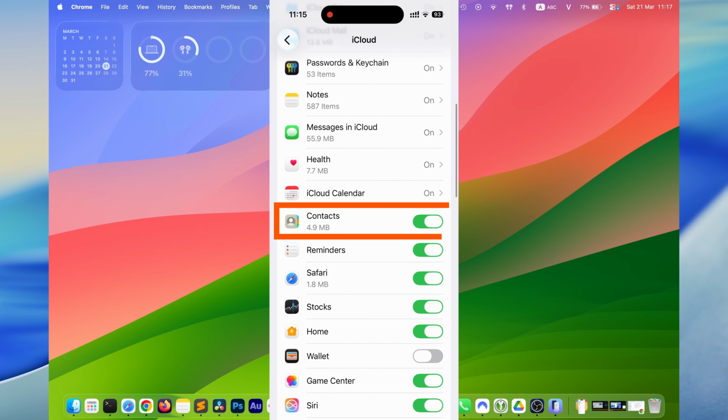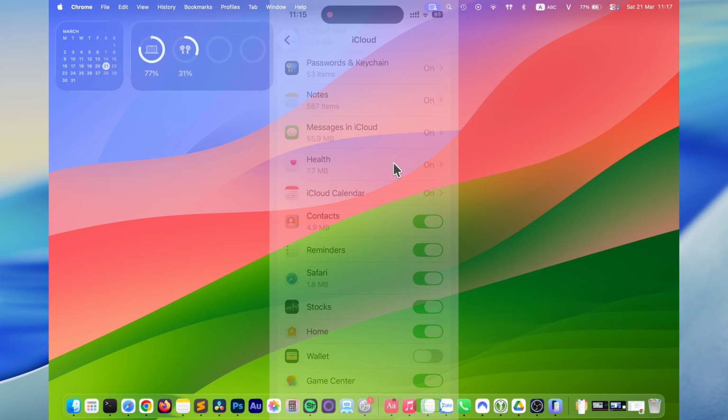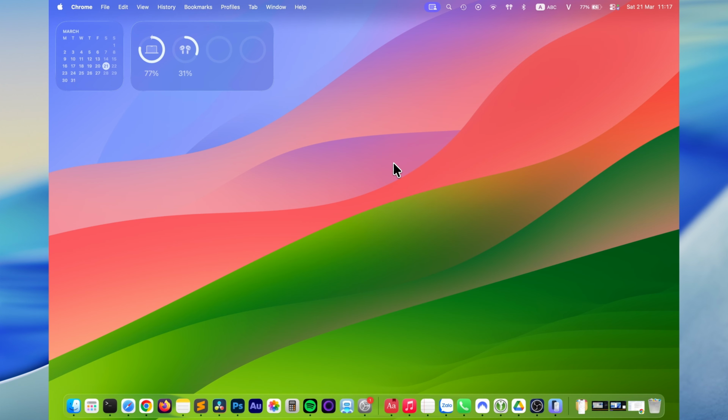Find Contacts and make sure the toggle is switched to green. Note that if a prompt appears asking to merge contacts, tap Merge. This will upload the contacts on your iPhone to iCloud. Now, you just need to configure the settings on your Mac to sync them down.